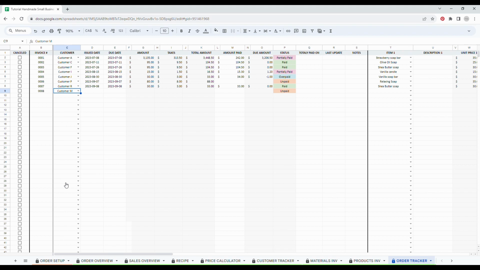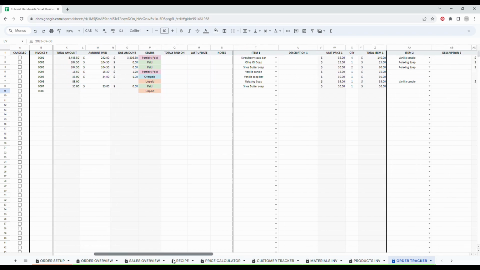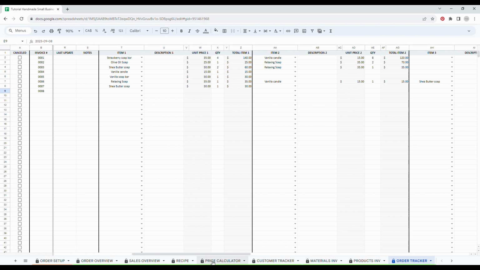You then enter the issue date and the due date. So let's say it's due today. Perfect. The rest of the columns are automated, so you can directly scroll right. Let's do that here. So you can then start entering the different items of this order. Use the drop-down menu to select the item. Then you can write a description if you want. The unit price is automated.